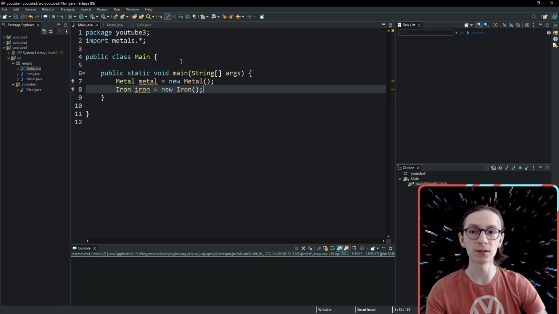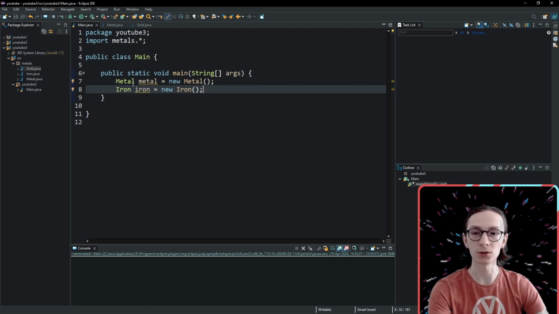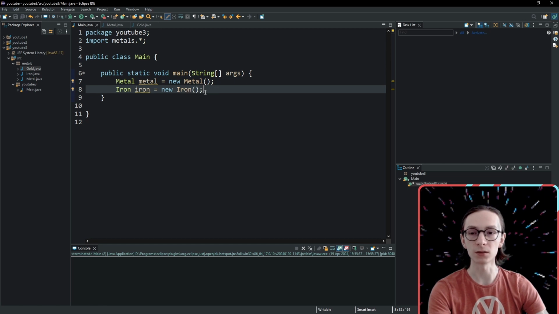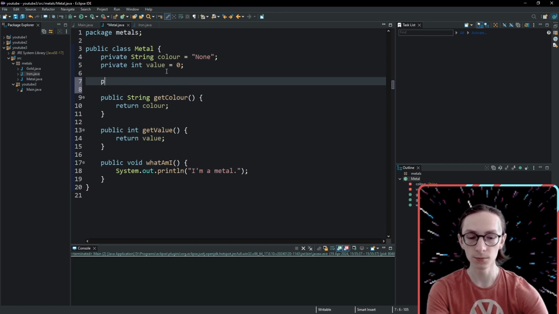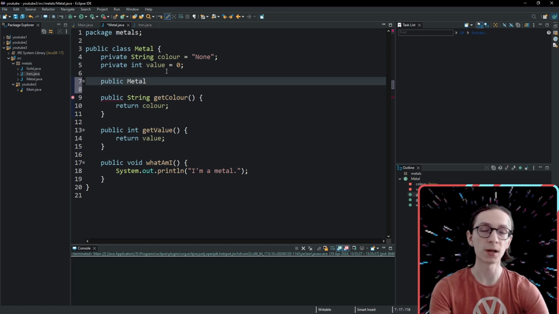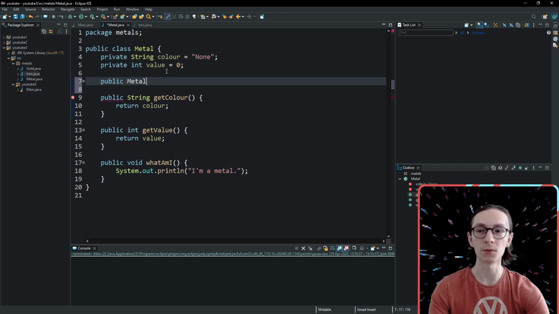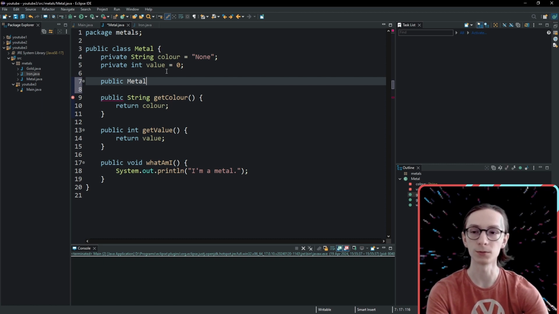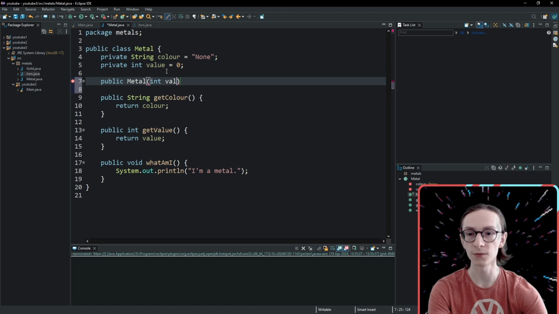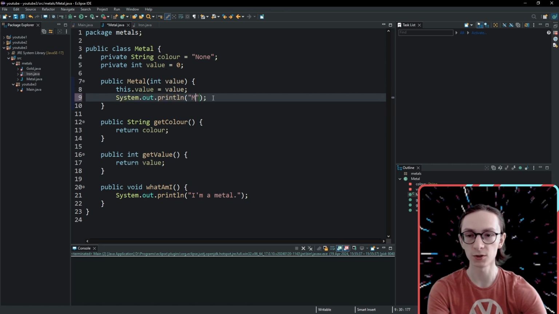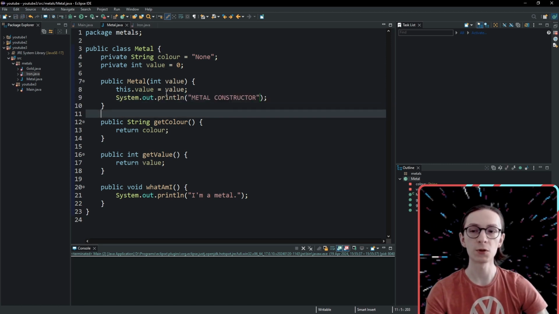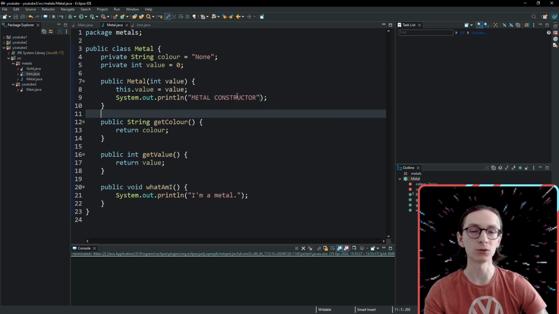And for that purpose, I've cleaned out the functions a bit. I just left our main function only creating the new metal instance and the new iron instance. And let's first go to our metal class to create a metal constructor. Public metal. I have to use the keyword public for our constructor because the metal is in a different package, which means that if I didn't use it, our main actually wouldn't be able to access our constructor. And I would like it to take in an integer value, set our instance's value to that value, and then print to console, let's just say, metal constructor. Whenever we create the metal object, it will just set the value to whatever value we give it, and it will print metal constructor to the console.